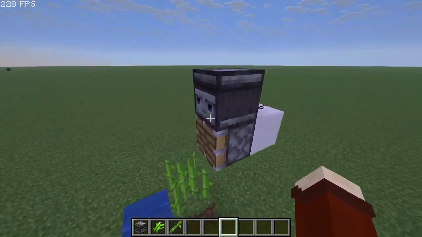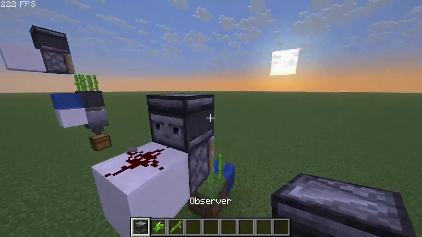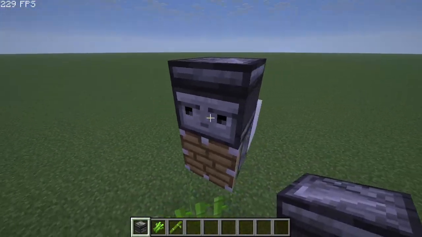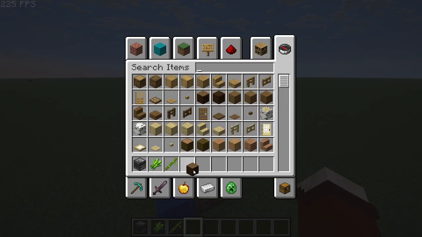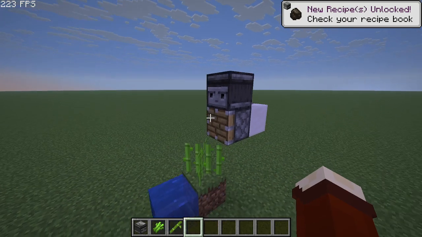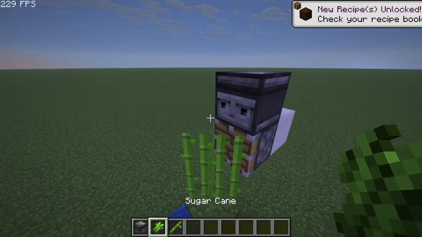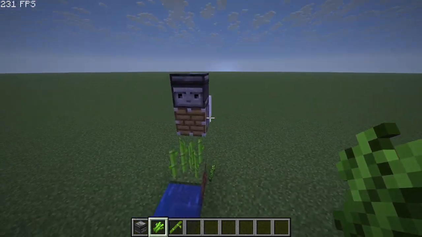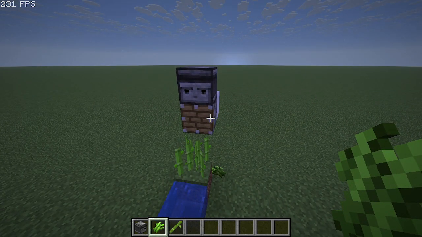This is a very simple setup. Observer, it can't be placed this way, it just has to be placed that way. Very simple. You can imagine the face is what's looking out, so that's what it's detecting. If you put a block here, the piston activates, right? And the piston will detect, hey, this is 3 blocks, push it, boom, 2 blocks down. Really simple, really easy.